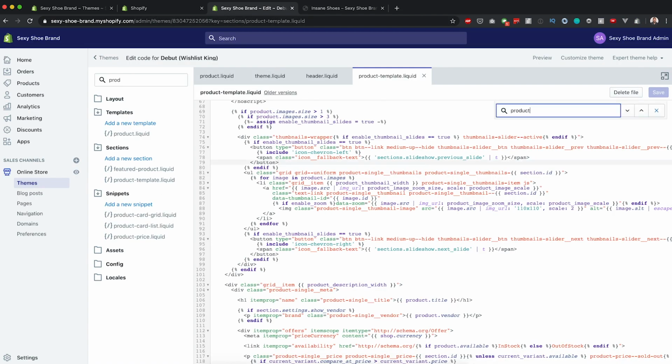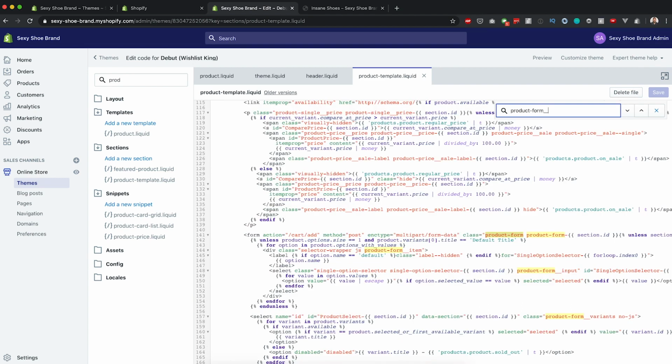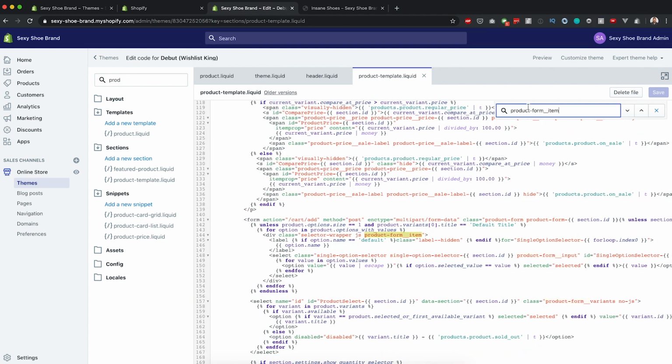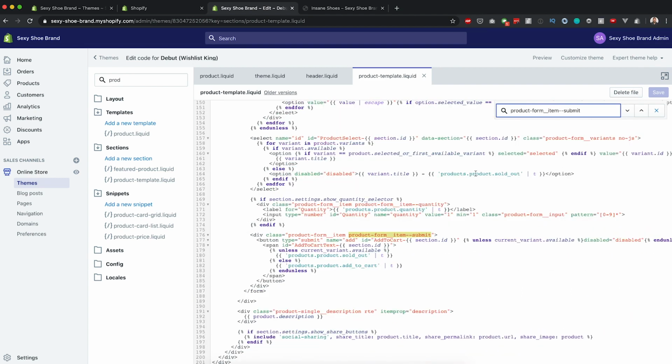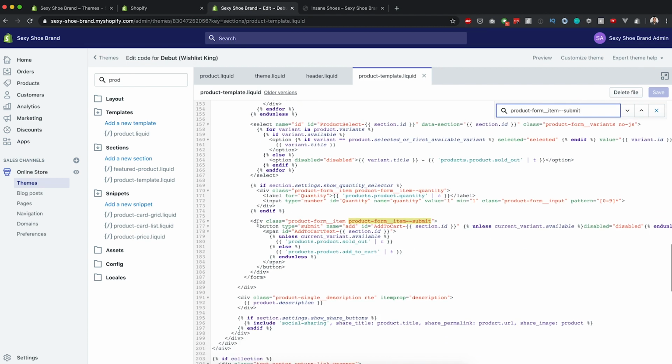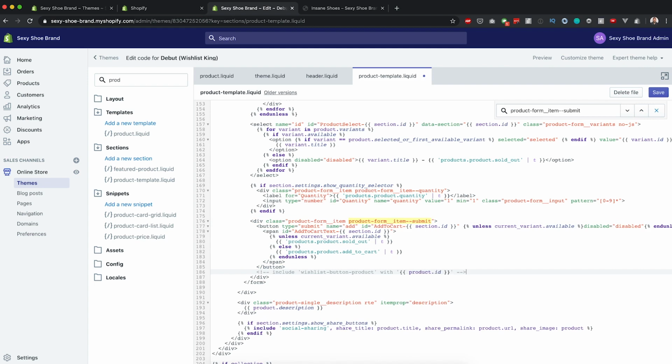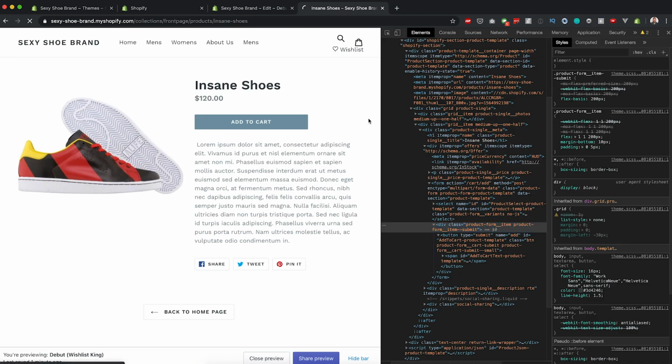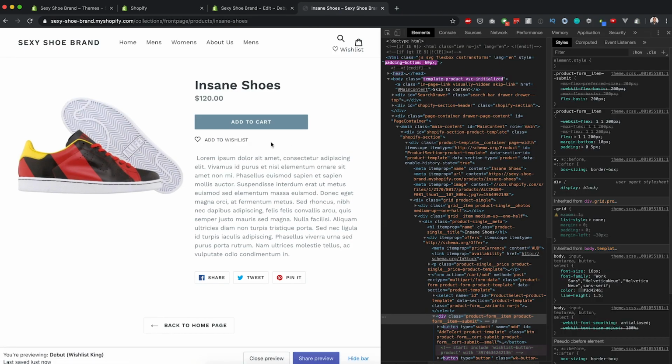So that is product-form__item-submit. Product-form__item-submit. All right, and that's going to take us directly to where this submit button is. So I think maybe right after the button will work. So I'll put that in, hit save, refresh the page over here, and there you can see add to wish list.